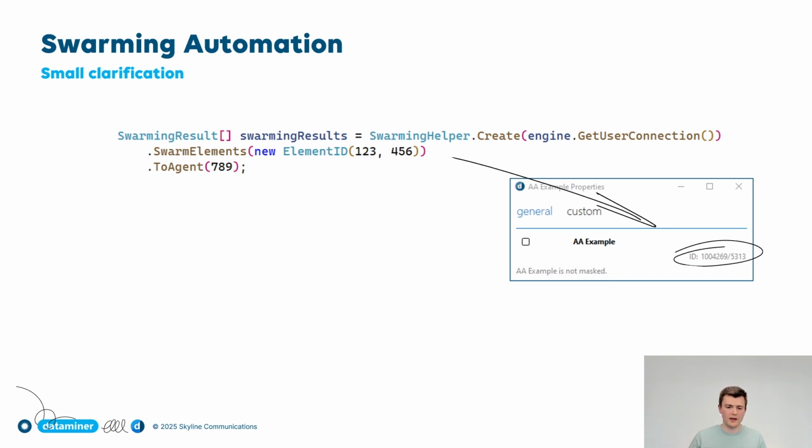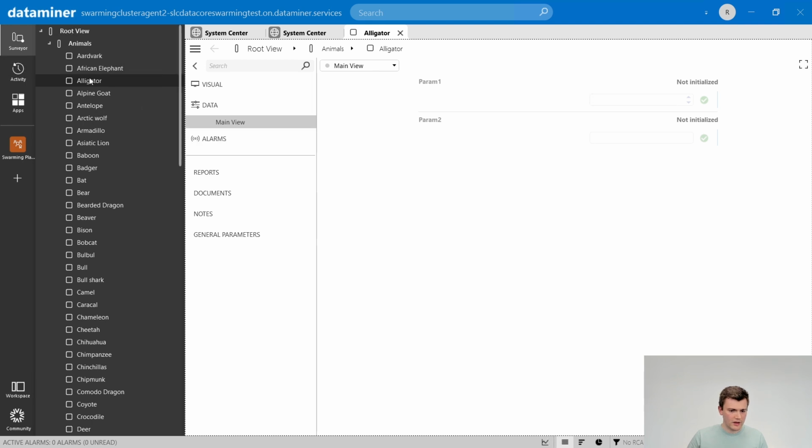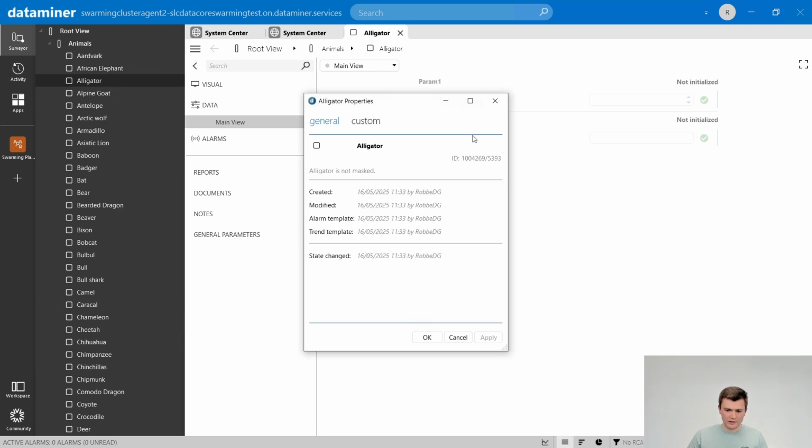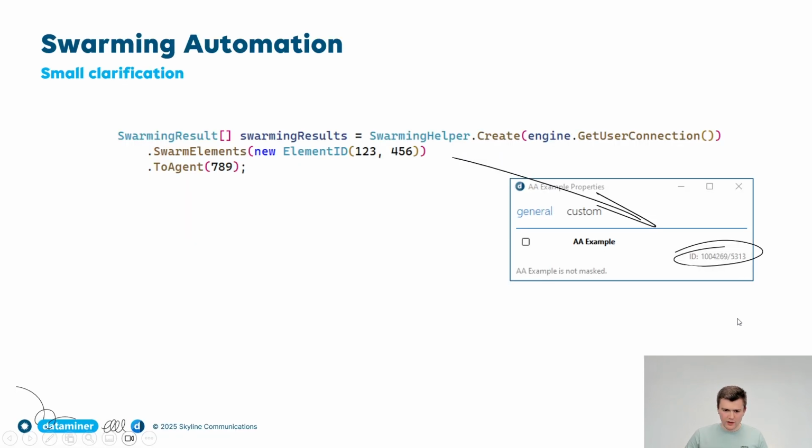In the Surveyor, let me show you. If you right-click, click Properties, you can see here the unique identifier. These are two numbers divided by a slash typically. You can see this here. There is some meaning behind these two numbers. You don't really need to know this, but I'll just add it for clarification. The first number, in this case 1, 2, 3, is the DataMiner ID of the agent that originally created the element.